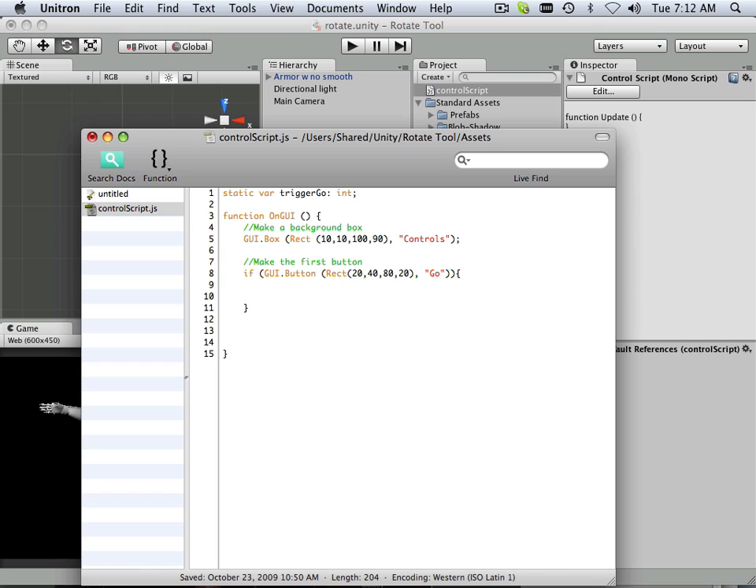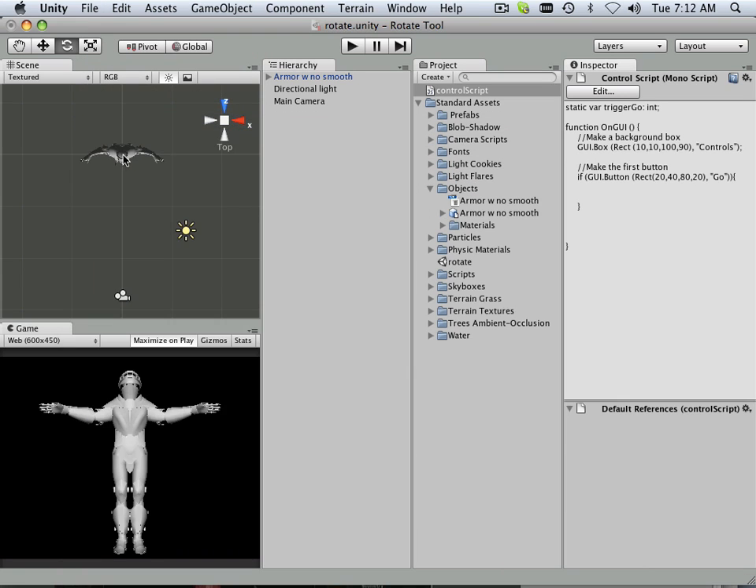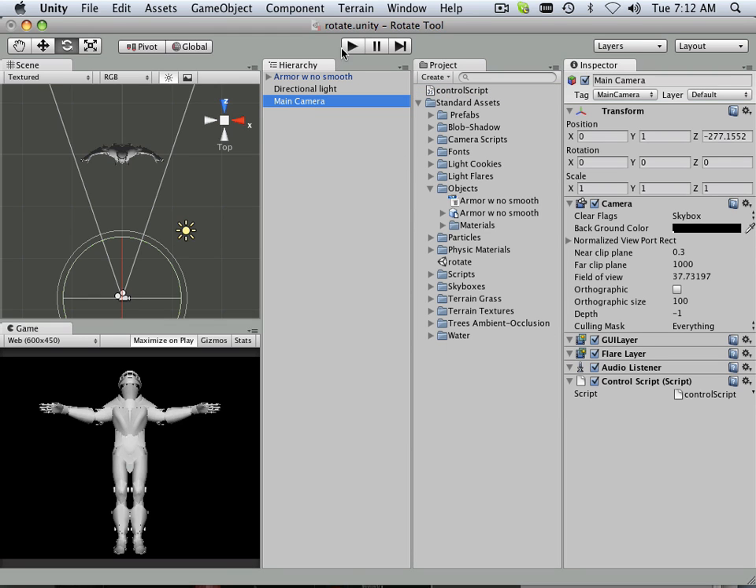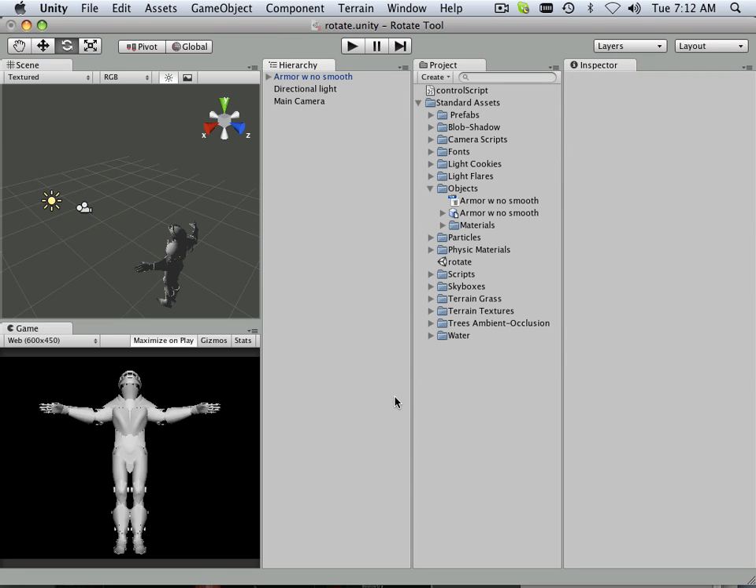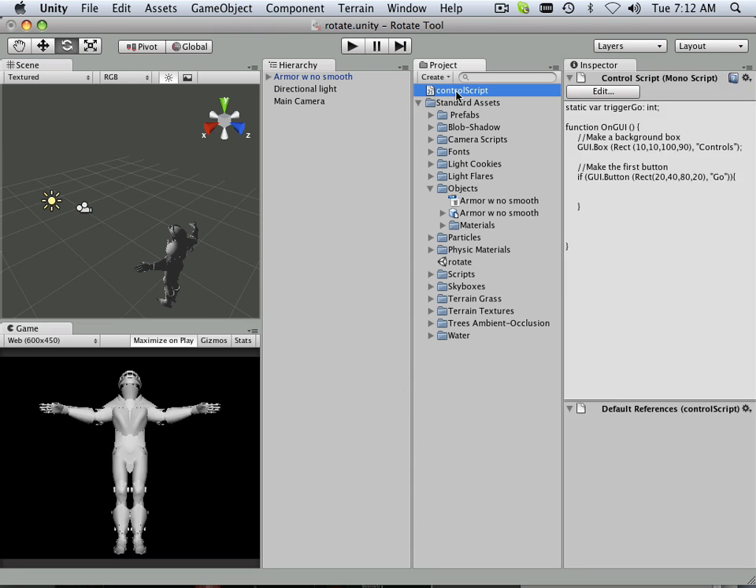Now before we build button 2, let's look at button 1. Don't get over your head too fast. Let's look at something before we start plunging away at it. So how we see this magical button is we take the control script and drag it to main camera. So main camera should now have a control script, and when I hit play, I should see controls, go. And go doesn't do very much right now. Okay, to get back to the script, go back here, double click.